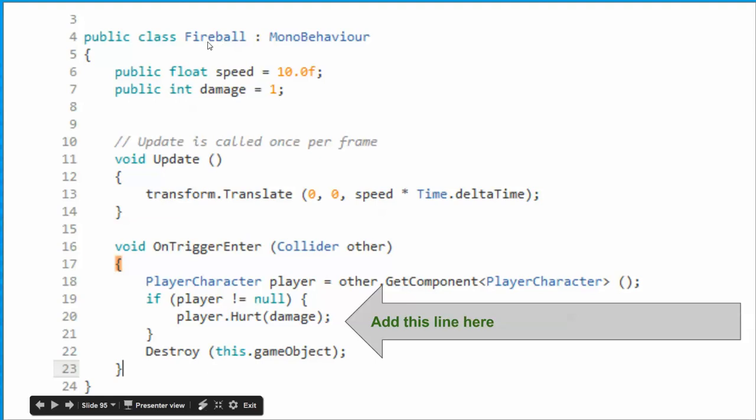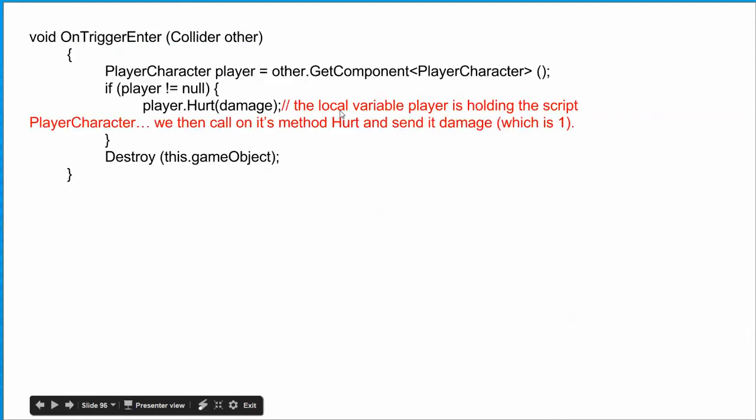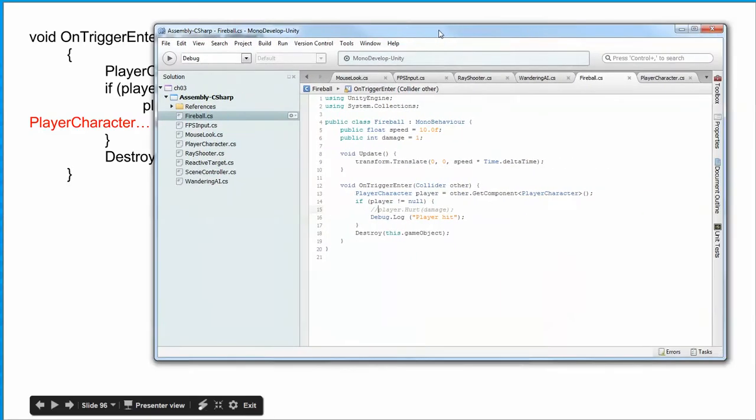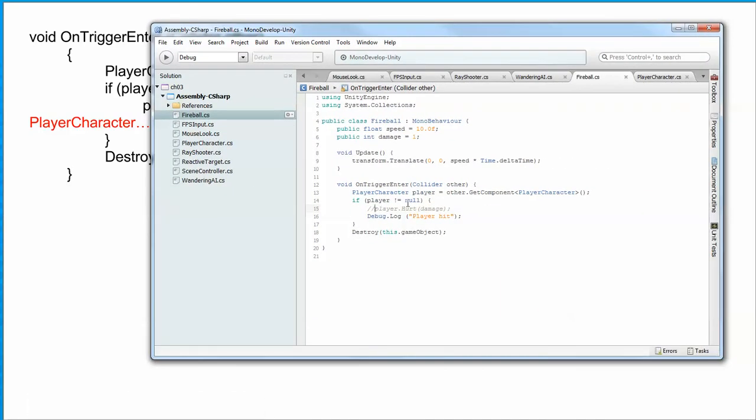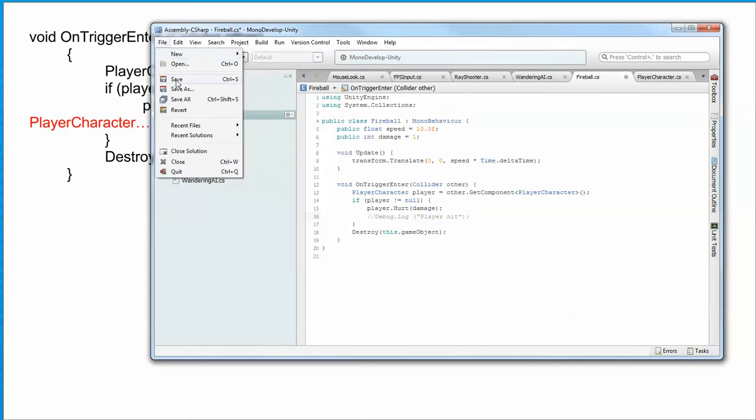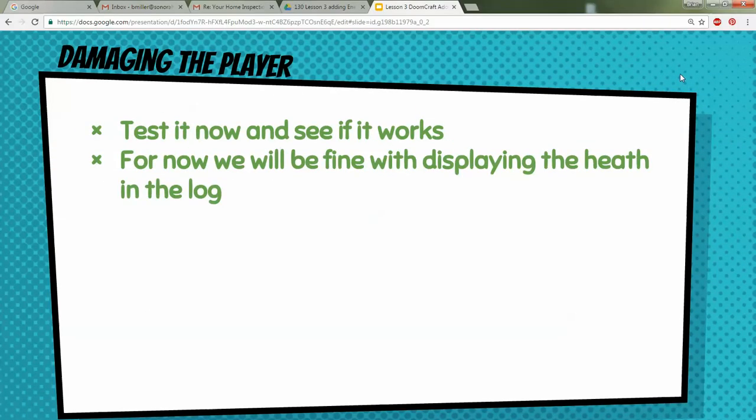So here's what it's going to look like. This is again in the fireball, and you're going to say player.Hurt(damage). It's going to damage him 1. Write that down. Now it should all piece together and work. So let's check it out. We're going to get rid of this, type in this, and get rid of the debug, because we don't want it anymore. We're going to save it, and let's see what happens.